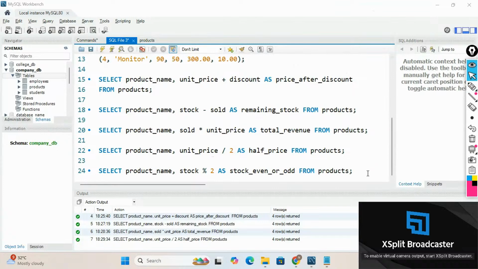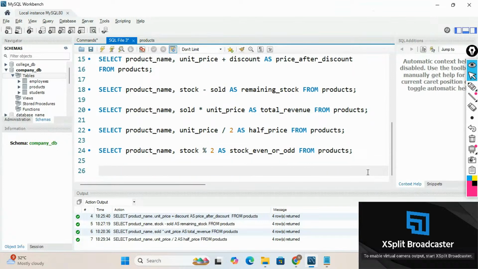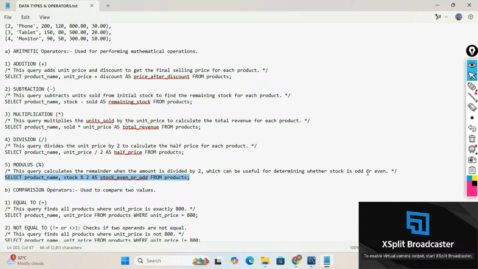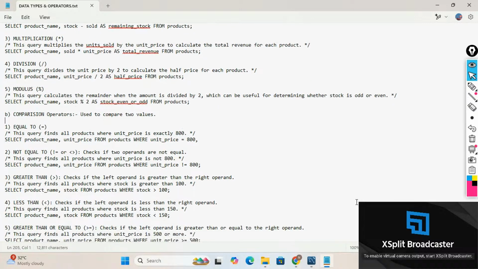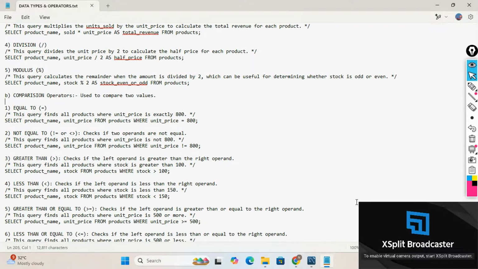Then, done with the arithmetic operators. Next to arithmetic operators we have comparison operators. What are the comparison operators? Their purpose is to compare values. If you have two values and would like to compare them, use comparison operators.